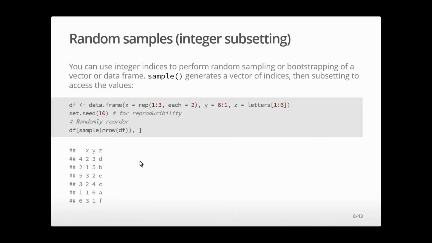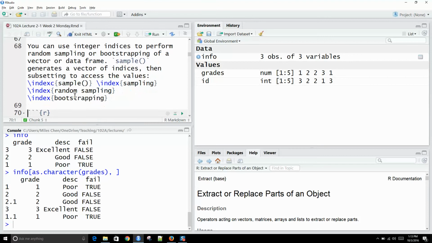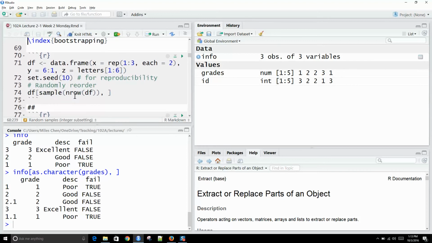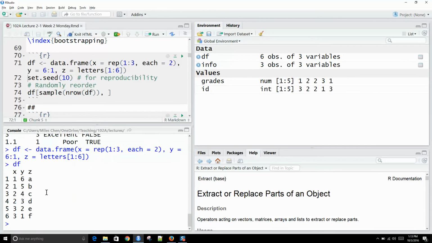Okay, and then we can create random samples in a very similar way. Later on we'll look at bootstrapping, and this is one way to do it. Here I'm going to create a data frame. Let's look at what our data frame is. The data frame has 6 rows, and X is just 1 1 2 2 3 3. Y is 6 5 4 3 2 1, and Z is A B C D. This is just fake data. It doesn't really mean anything.